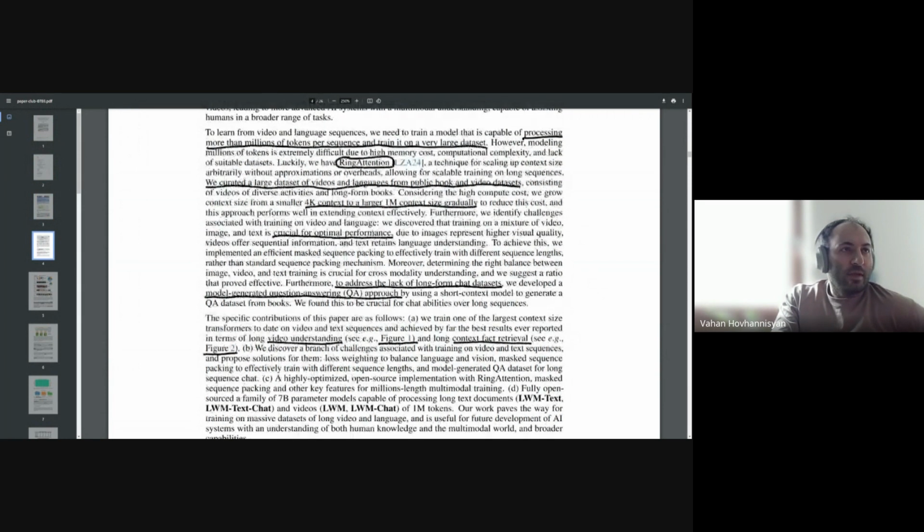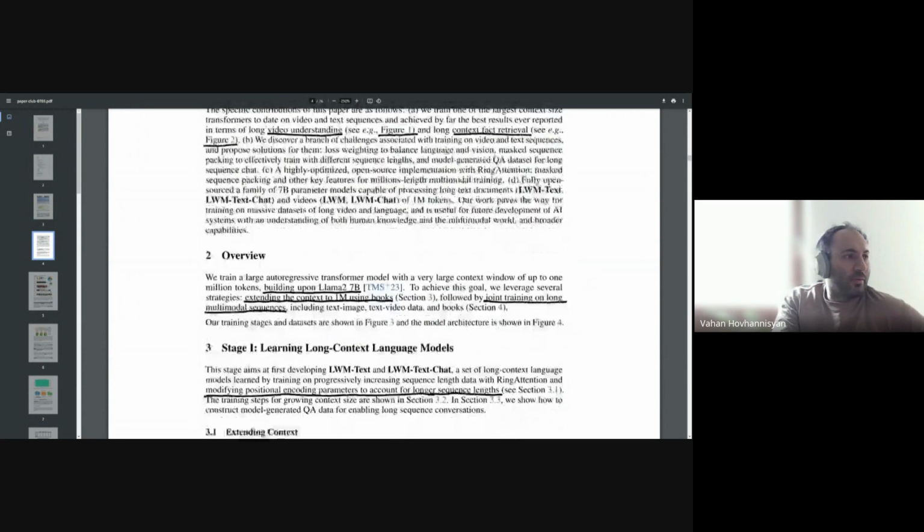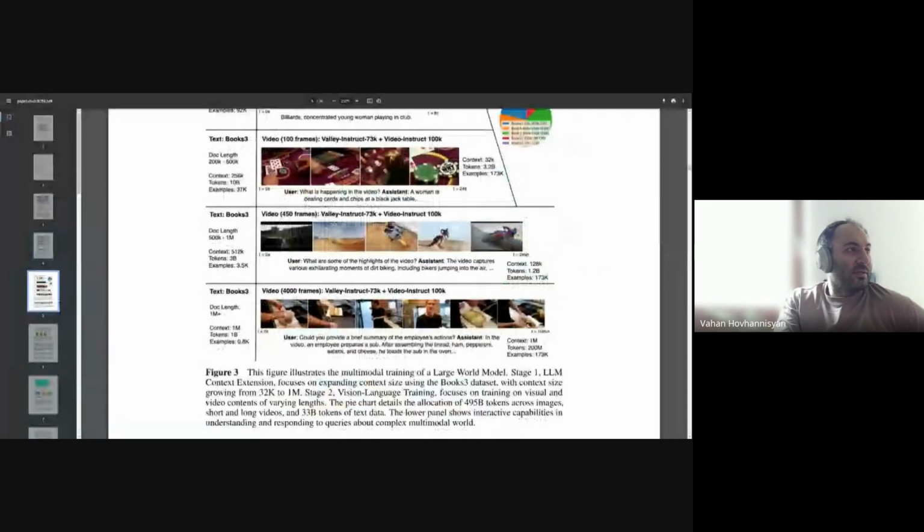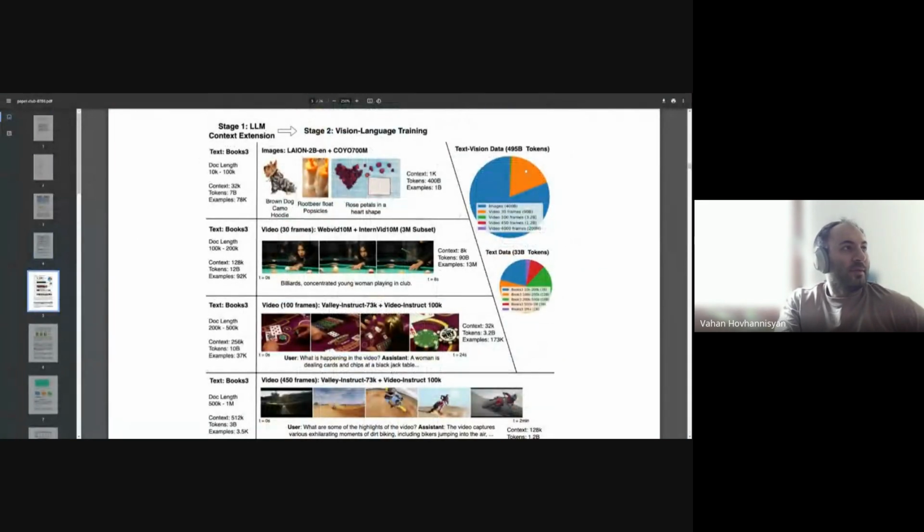They also said that they have to do a few adjustments to combine training text, video, and images together. Okay, we've got to talk about this now actually. So the training is done in multiple stages. This image actually captures that. Okay, so there is stage one when we extend the context for the LLM. Stage two is the vision language training. So first we need to extend the context for the LLM.